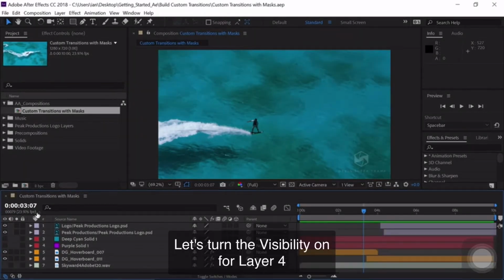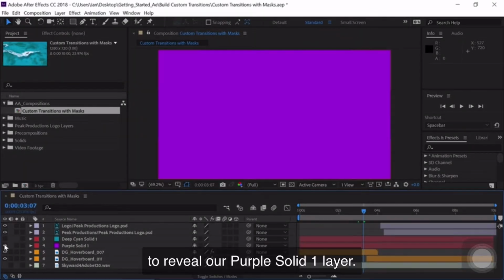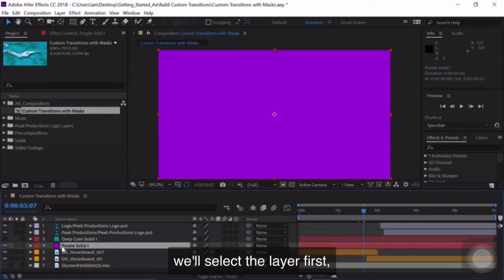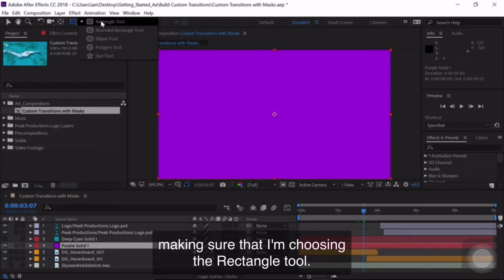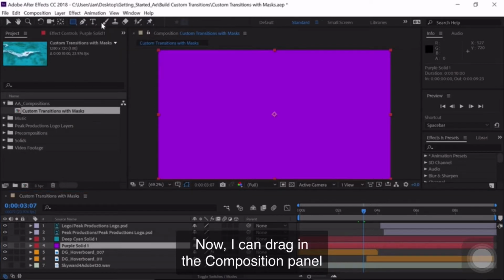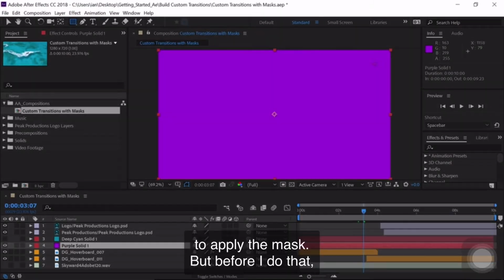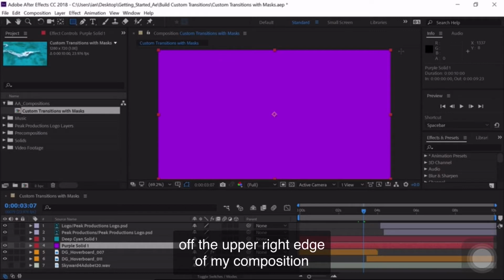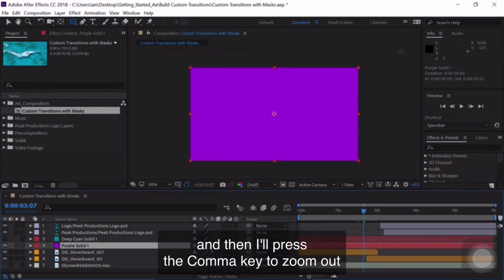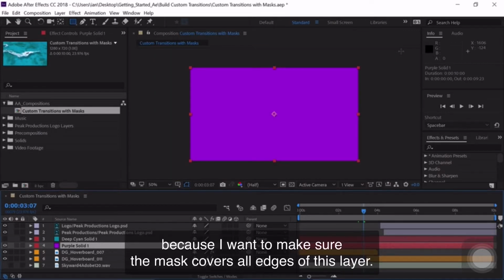Let's turn the visibility on for layer 4 to reveal our purple layer solid. To apply a mask to this layer, we'll select the layer first, then go up to the shape tools, and I'll click and hold on my shape tools here, making sure that I'm choosing the rectangle tool. Now I can drag in the composition panel to apply the mask, but before I do that, I'll position my cursor off the upper right edge of my composition, and then I'll press the comma key to zoom out because I want to make sure the mask covers all edges of this layer.